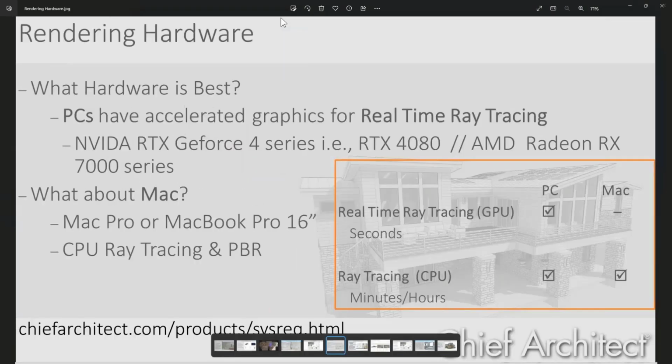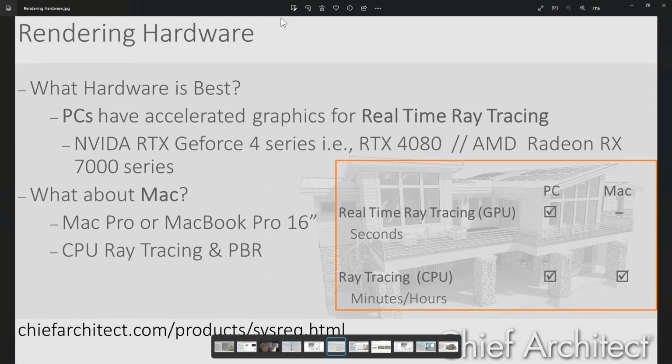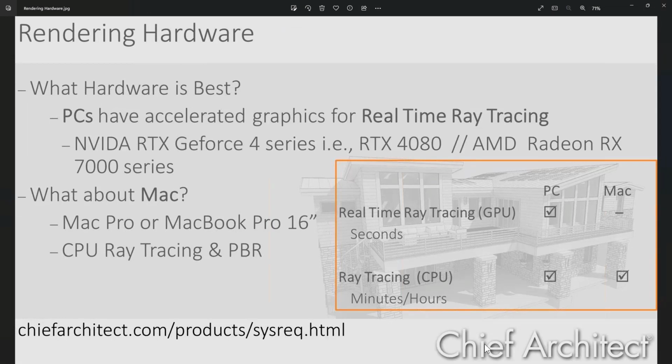So I kind of explained this. This is a slide that kind of goes through it. A lot of times I'll get the question, or we get the question here at Chief Architect, what's the best hardware for rendering? And really, if you go to our website, the very bottom down here of the slide, we have the system requirements. We have recommended requirements, and it will kind of help you figure out what you're doing. If you're going to be doing ray trace rendering, there's two ways to do it in our program.